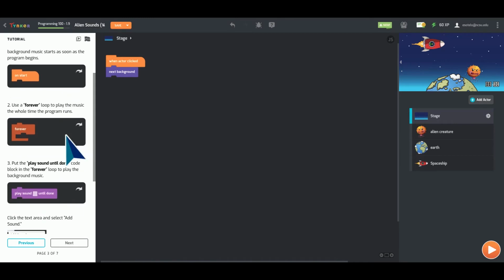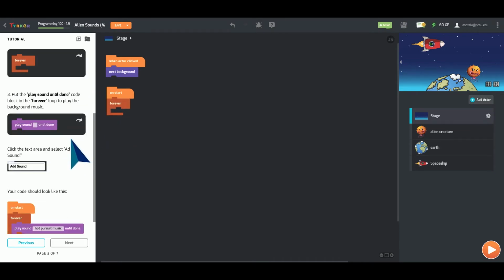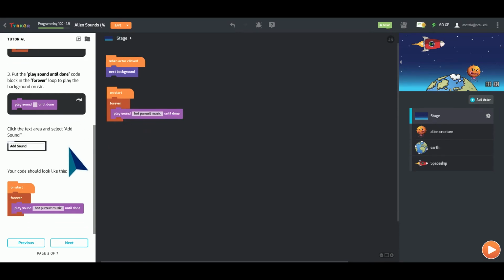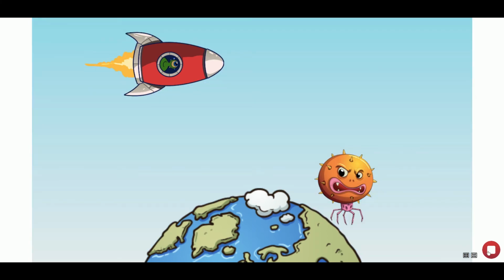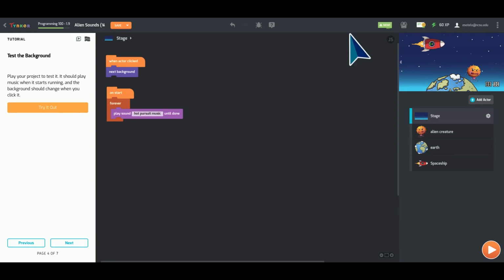Now we need to add music that starts when the program runs. We have learned that in order to do this, we use the conditional onStart block. We'll be adding the forever block, which means that it will infinitely run the code it contains, which in this case, is to play the music we selected. Let's try it out. Perfect, you see that the music plays automatically, and when I click, the background changes. Alright, let's move on.